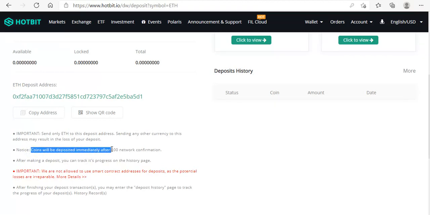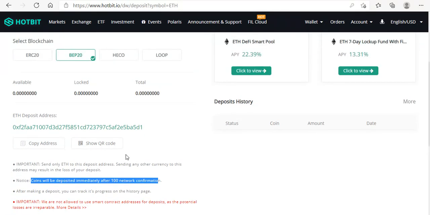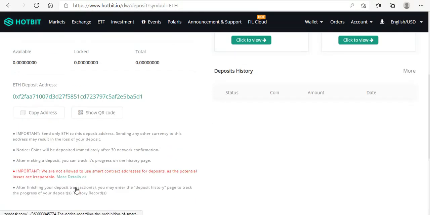Coins will be deposited after 100 network confirmations. This is depositing very late. After 100 confirmations, it takes a lot of time. Sometimes it goes up to 24 hours, or 5 hours, or 10 hours, like this. ERC20 is the best one for Ethereum. This time coins will be deposited immediately after 30 network confirmations, and the network confirmation clearing varies but takes no time. It doesn't take a lot of time to confirm the network confirmations.